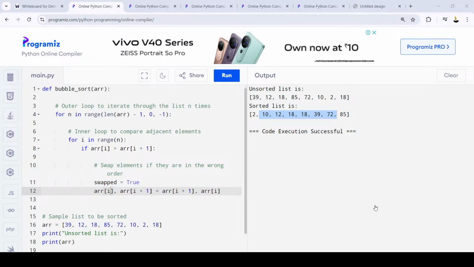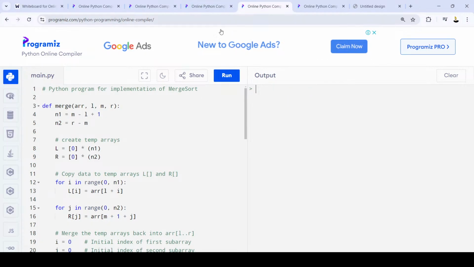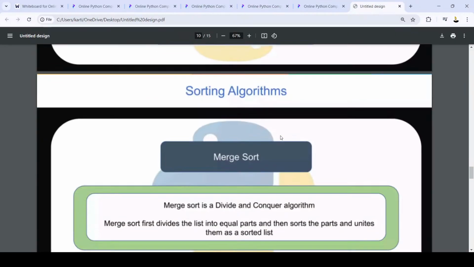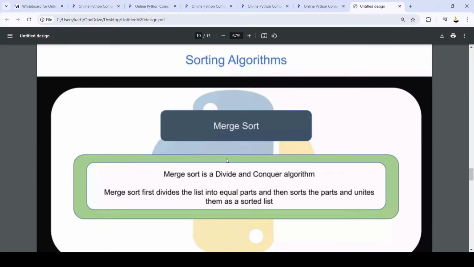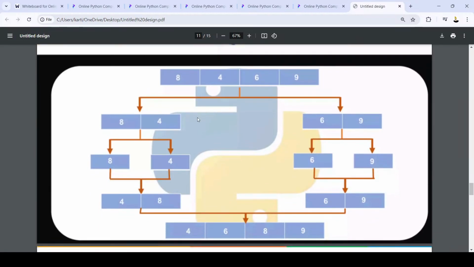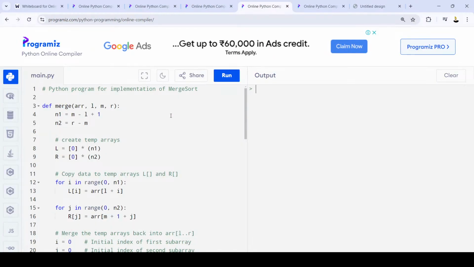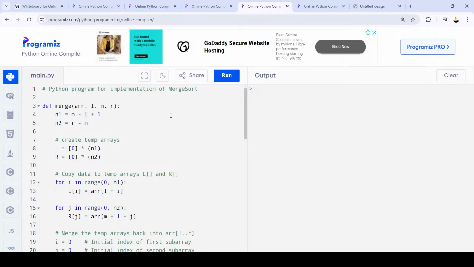Okay, so let us move on towards merge sort. You all remember merge sort, right? We discussed it yesterday. Merge sort is a divide and conquer algorithm. It first divides the list into two equal parts, then sorts the parts and unites them as a sorted list. We discussed this in the previous class. This is the list that we have. First we divide it, sort the parts individually, and then reunite them to create a single sorted list. Now we are going to see how we can do that in a program.